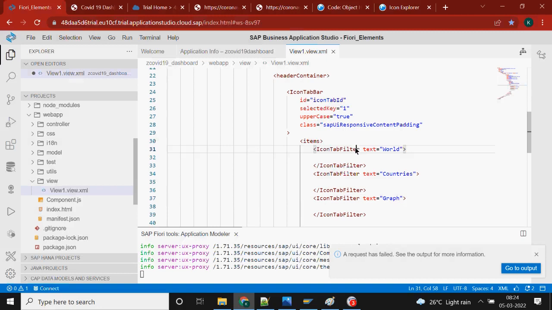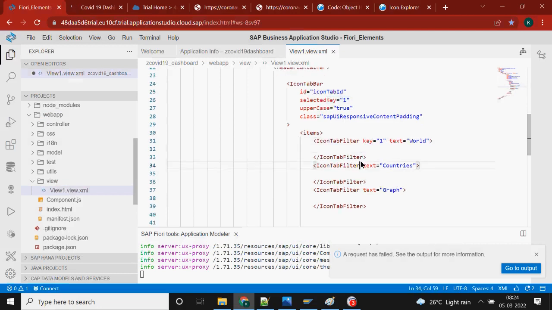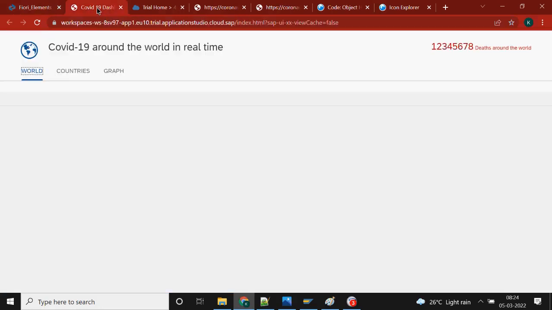Now see this, each and every icon tab filter should have some key. Let's say key equals 1. Now key is equal to 2. This is the unique key for each of your items. Now if you give selected key 1, this should be selected. If you give it 2, that should be selected by default. Let me show you how.